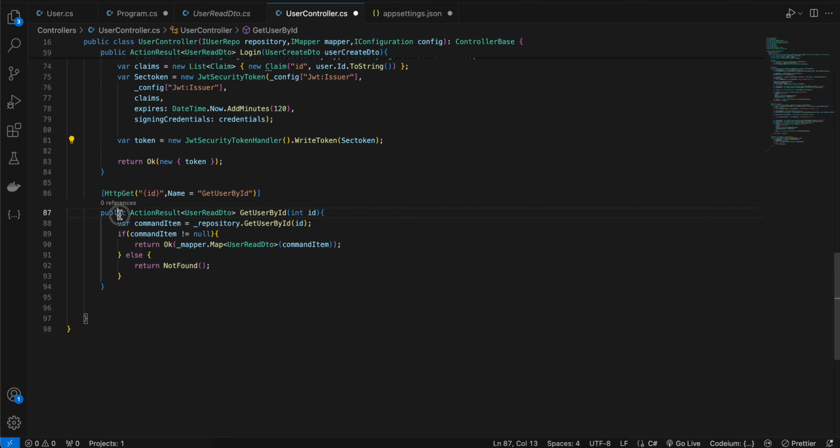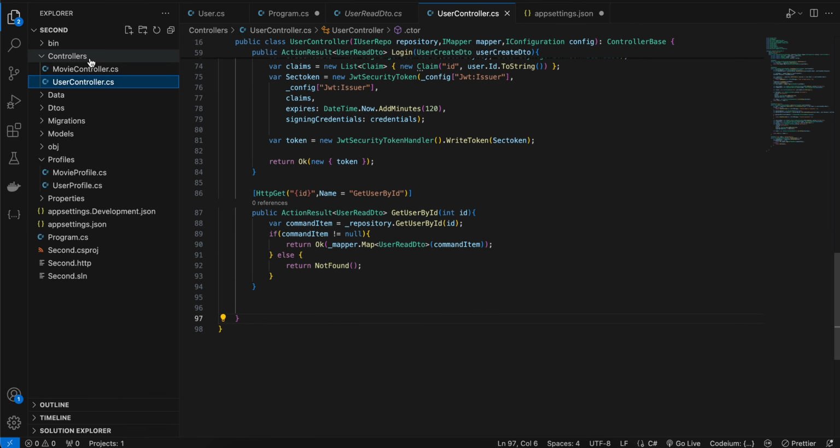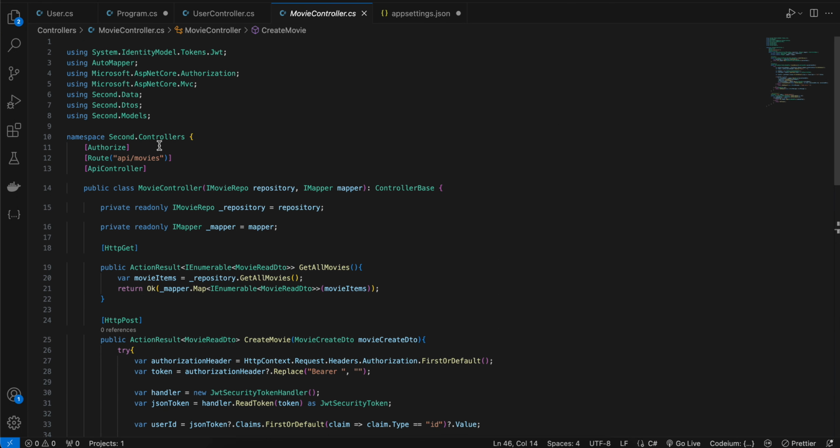And this is for getting the user by user ID. If you are curious, you can use this as well, even though it is not authorized. Next, you will have to go to movie controller. Now this movie controller is extremely similar to what user controller is. The only difference is I have added this authorize attribute, or annotation, whatever you call it, so that all the APIs inside this movies are authorized.